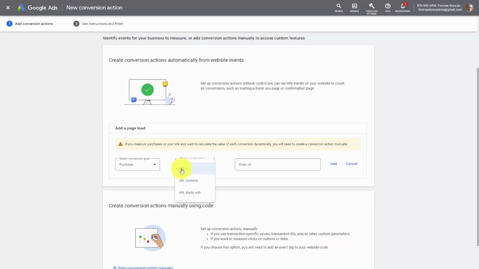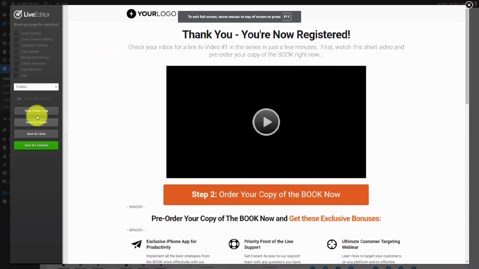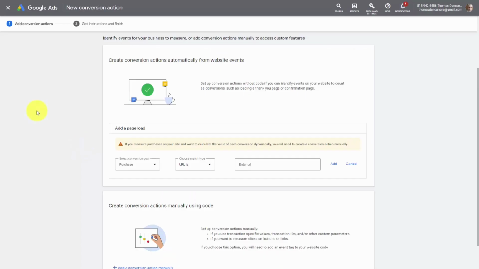So we're going to state that we want to measure the purchase, and the URL is going to be a specific URL. So we're going to get the URL for a specific thank you page that an individual is going to land on when they make a purchase of our product. And we're going to place that URL here in this area. We're then going to click Add.